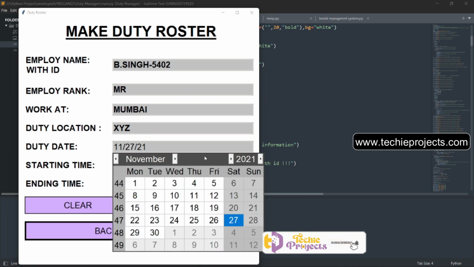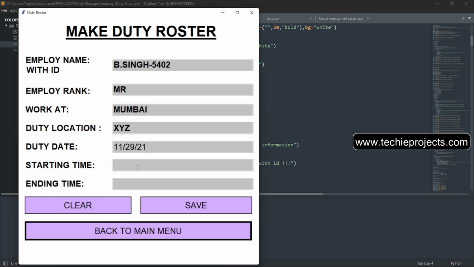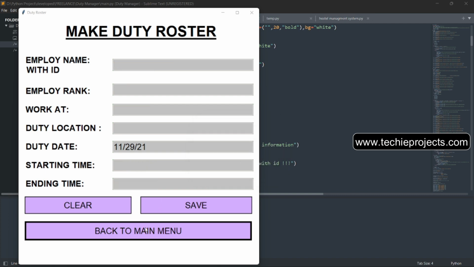So then duty location, duty date, starting time, ending time, and then click on the save button. So it will make the duty roster.